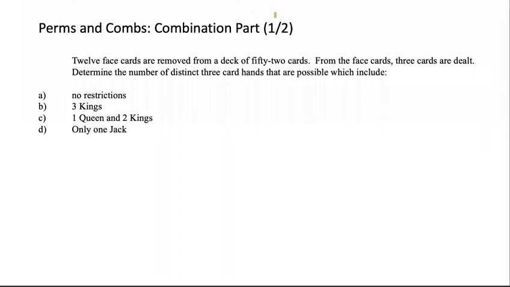Perms and cons. Combination, part 1. 12 face cards are removed from a deck of 52 cards. From the face cards, 3 cards are dealt. Determine the number of distinct 3-card hands that are possible, which include A, no restriction.